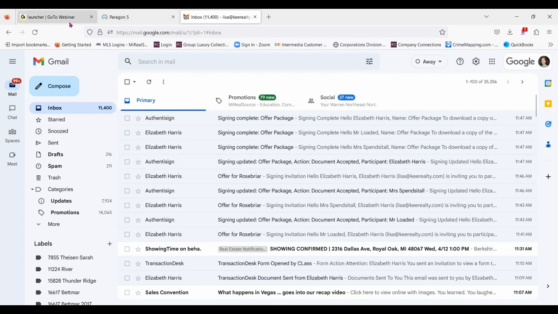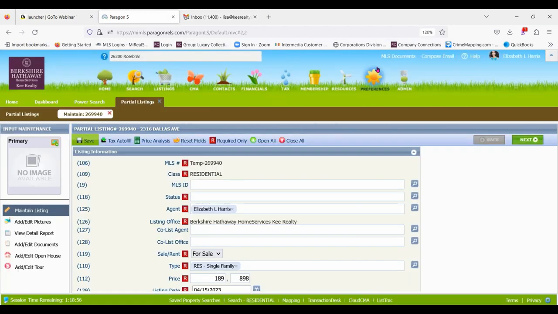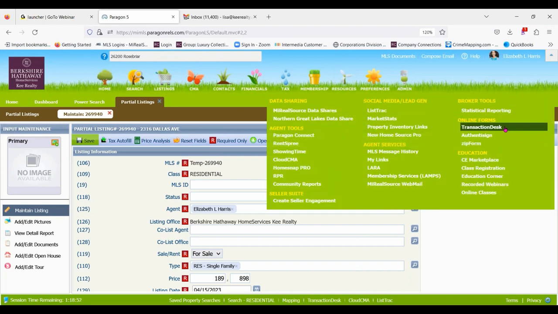So let me take you back into, I'm going to show you where else you can find it. So let's go back to Transaction Desk. And you can find it right in the transaction itself.